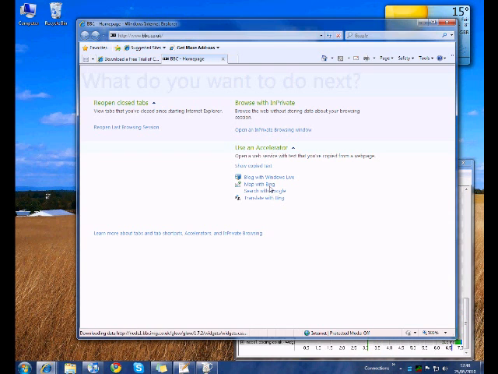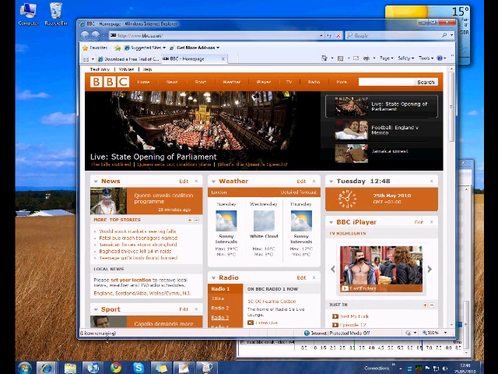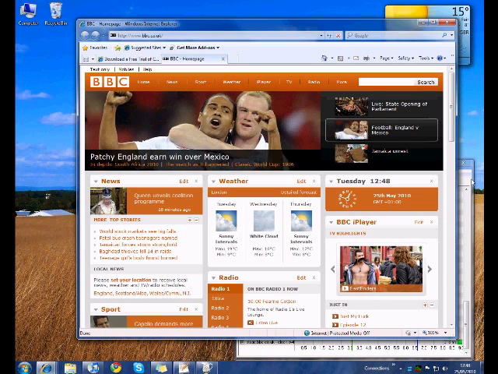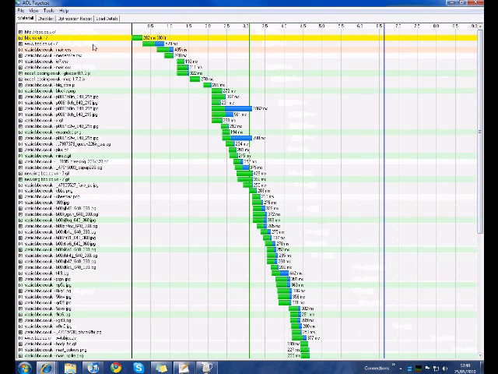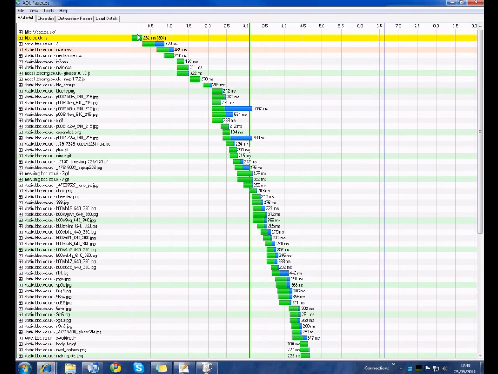We should see in a second the page just start to draw, with a few items remaining, and in a second we'll see it's done. So if we bring up the AOL window, we can see here was where the page was first requested.